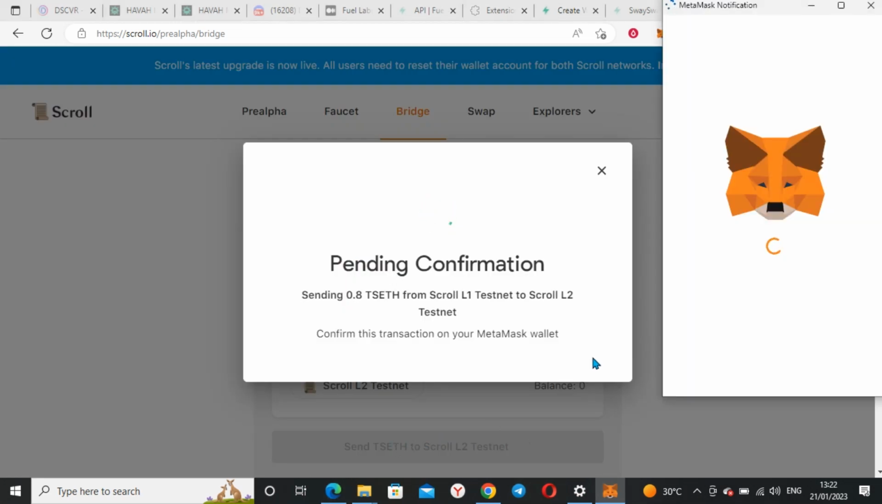Click on send. Send to Scroll Layer 2. Let's wait for confirmation.